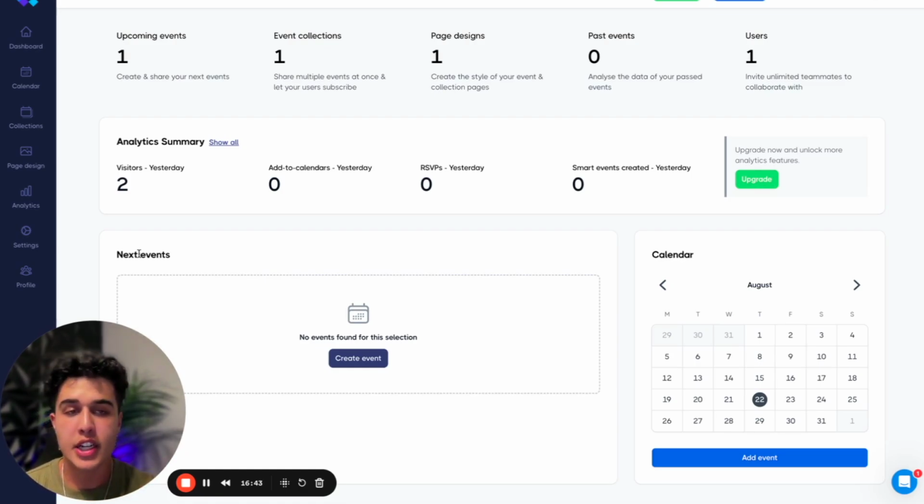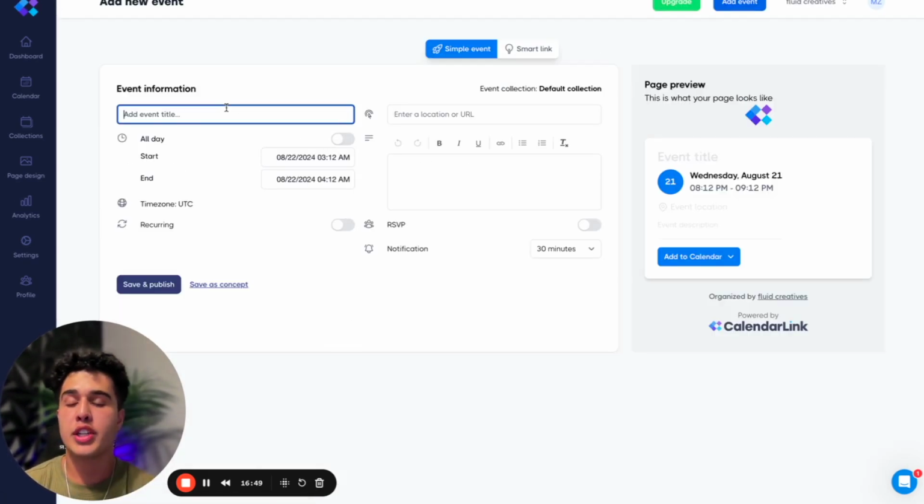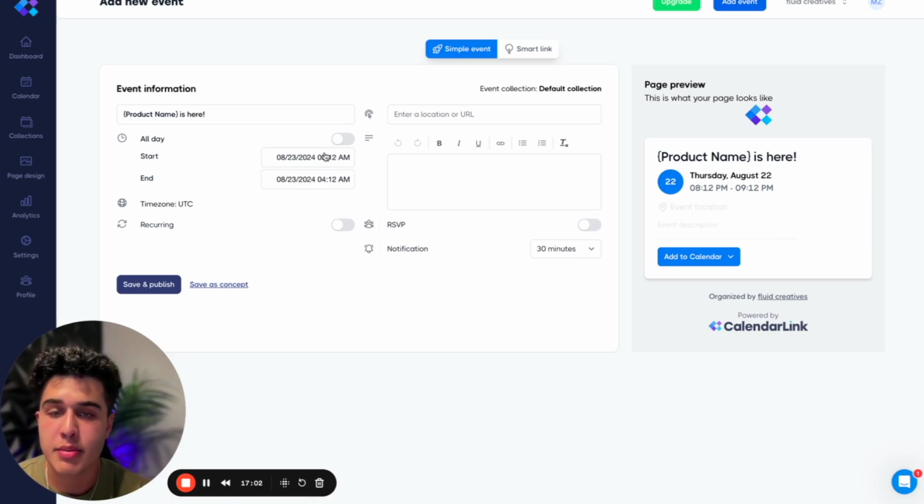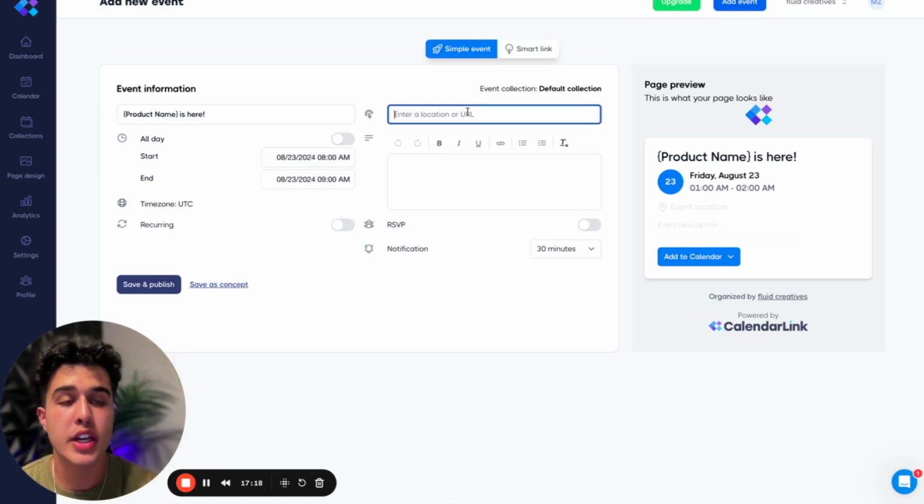Once you're already signed up and you're inside of this dashboard, all you're going to have to do is just click on Create Event. And then once you are here, you can just add the product name, and then you could do something like launch, or something like "is here!" with an exclamation point. We could put it for, let's just say, tomorrow at 8 in the morning. Maybe that's the time that you want to launch this product. And you can actually put in the product link right here so people can just click on it as soon as the reminder comes on their phone.